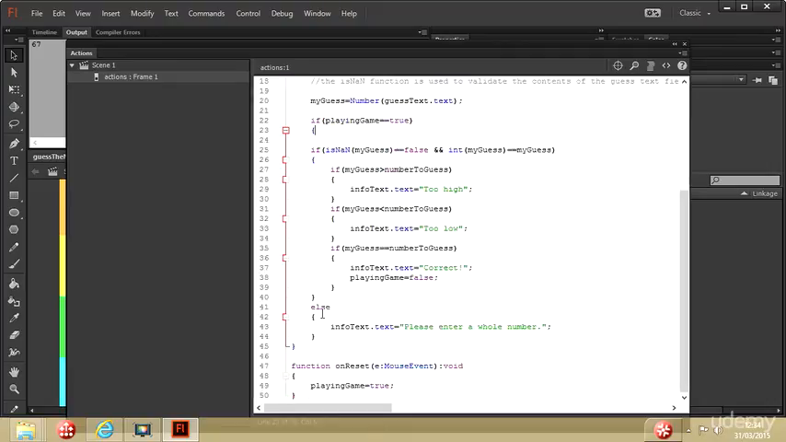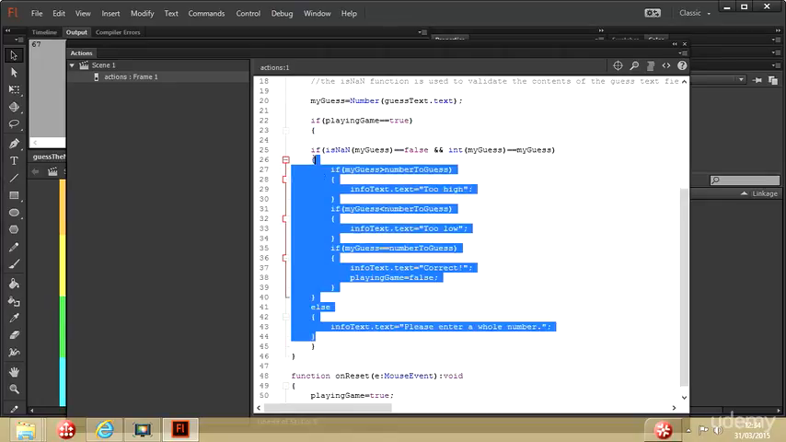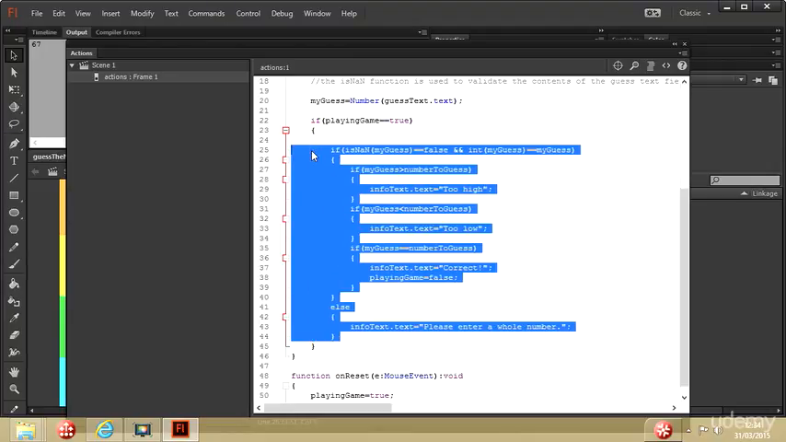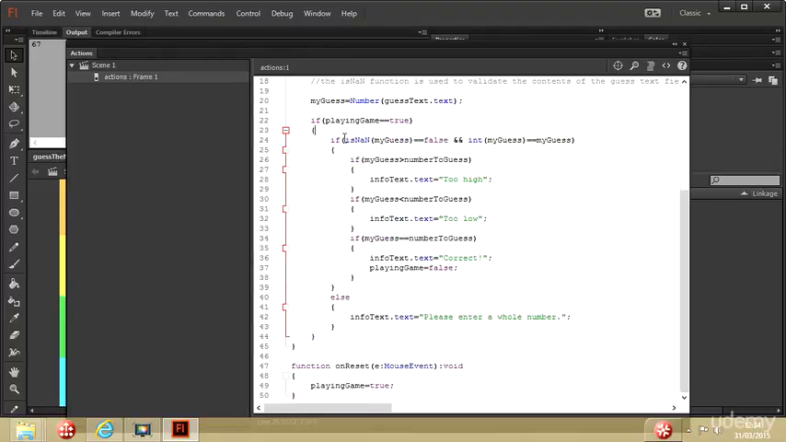and these curly brackets have always got to correspond to each other. An opening one has got to correspond to a closing one. I'm selecting all this and pressing tab to make it easier to see where my curly brackets open and close. So if playingGame is true, this code can be used. Otherwise, if playingGame is false, and that will happen when I've guessed the correct answer, this code will no longer be able to be executed until I press reset.